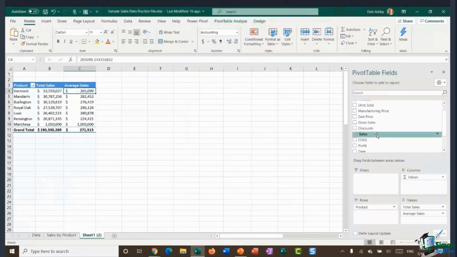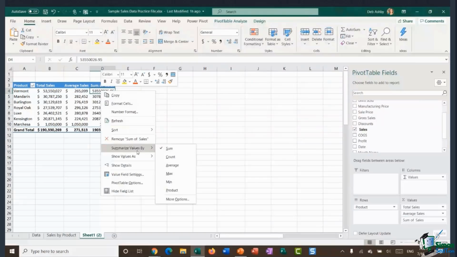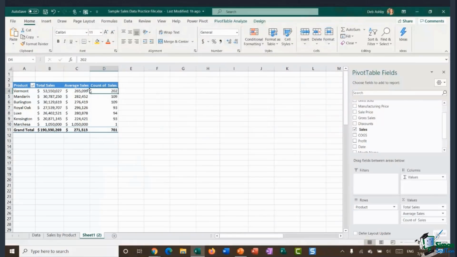I could do the same thing as we saw earlier for count. I could add another sales field down here. I can right click, say summarize values by, and I can see the count, which is going to give me the number of items that I've sold. And again, I might want to change this to count of sales.